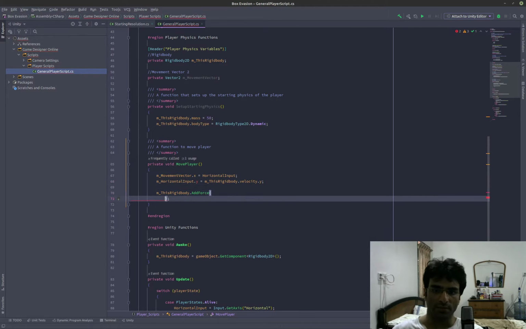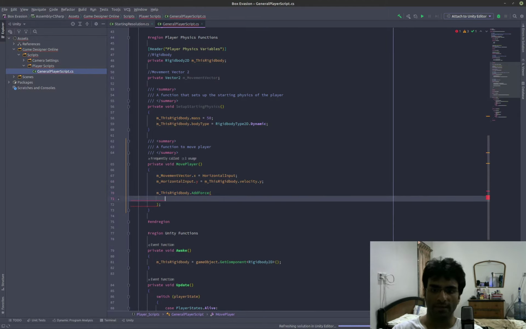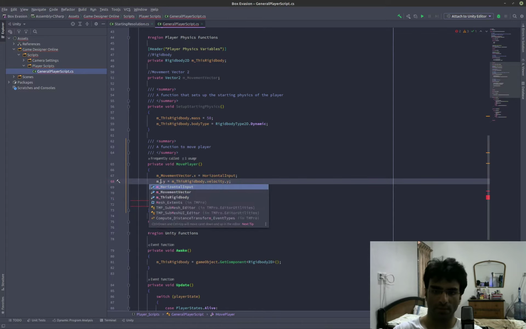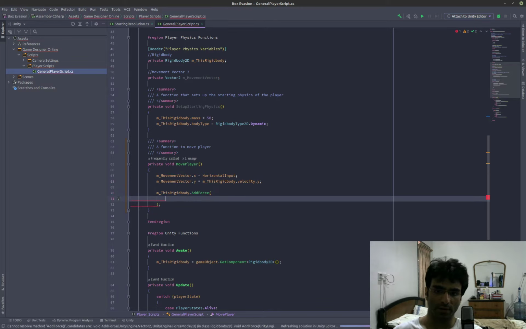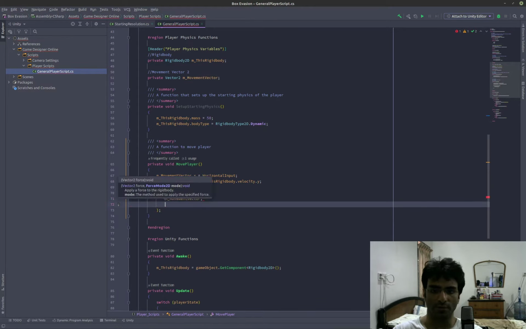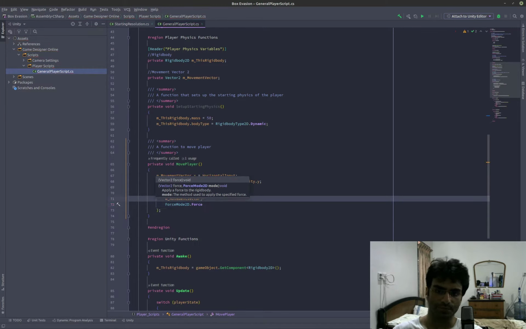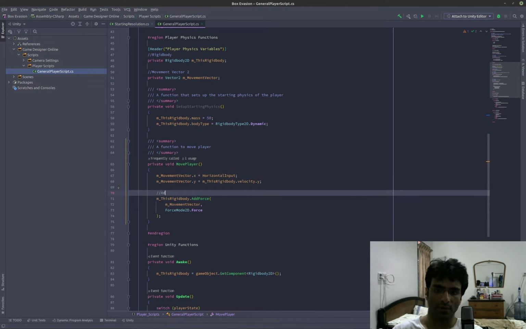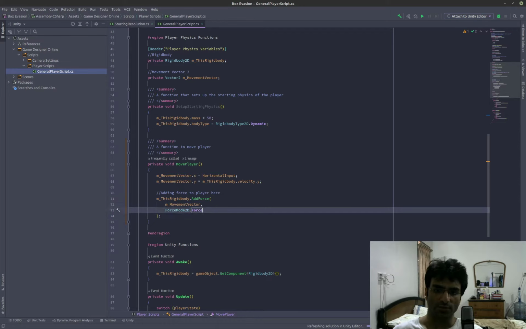Over here, I'm just going to add this vector. Okay, so over here I'm going to write movementVector, and it will be a force actually, right? So adding force to the player here. Now we're going to test it and make sure that works fine.